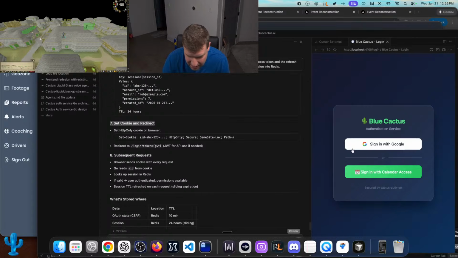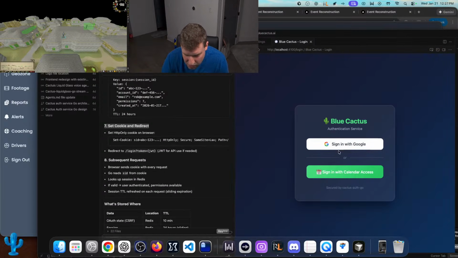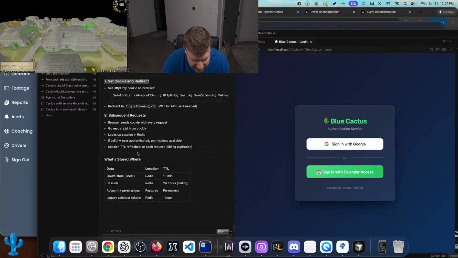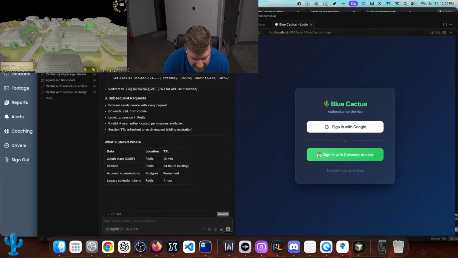So again, this whole service is set up. Google OAuth, and I'm going to say, okay, go ahead and query Redis and Postgres again. I just want to show what's in there, and then we're going to delete it and run through the whole flow again.